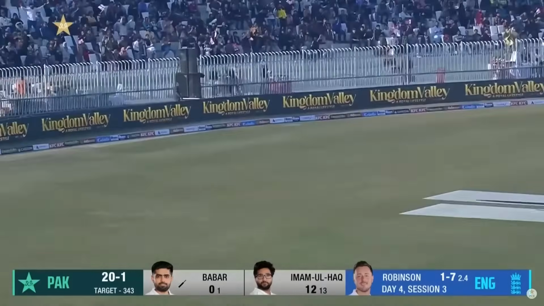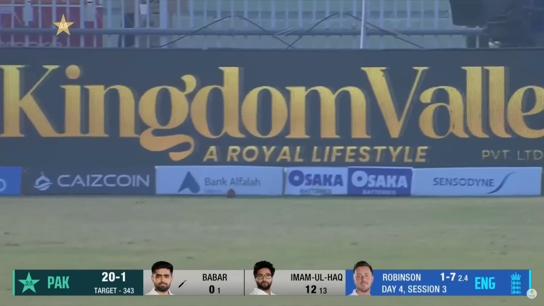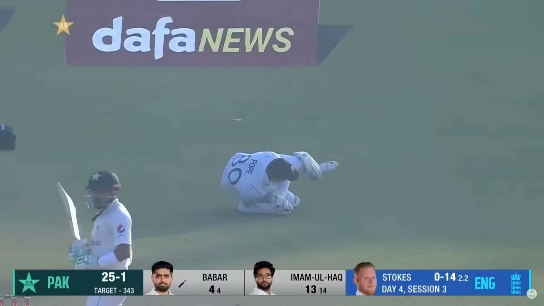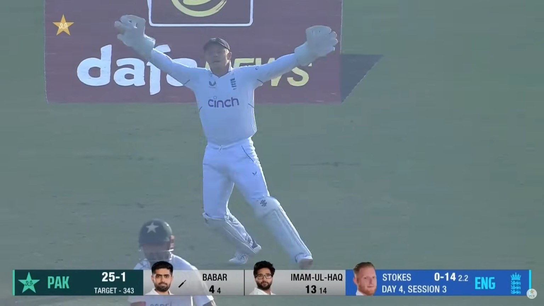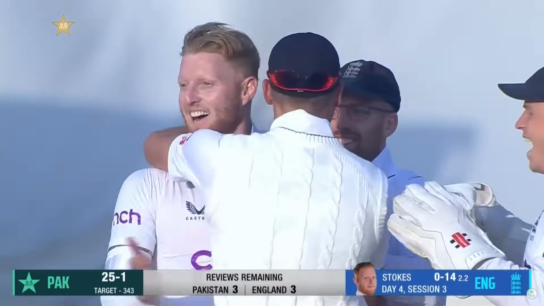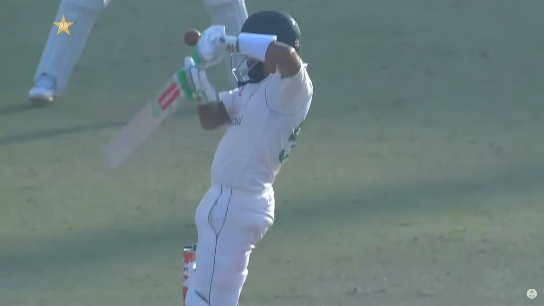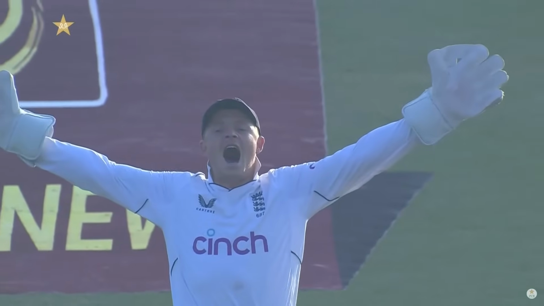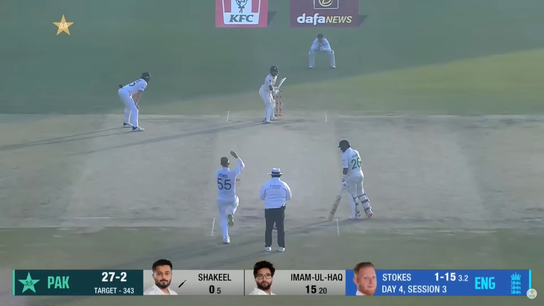Cut, and the noise from the crowd tells you the story. First boundary for Barber. Has it carried? Pope thinks so. This is a huge moment in the game. Each and every time he comes to pitch. Big noise as it goes past. Ollie Pope just gets a glove underneath it.